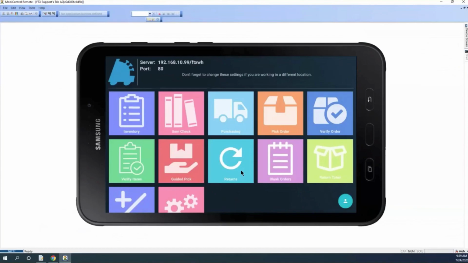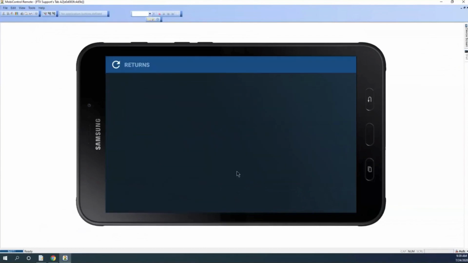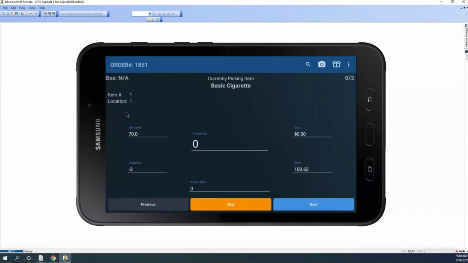All right, so returns. This is basically just if you're getting stuff back from one of your customers, say it's something that's out of date or damaged, they're sending it back to you. You can go in and do a return order. So if we already have one in here, we can click on it. As you can see, it shows we have -2 expected.